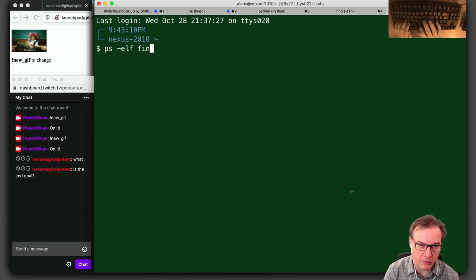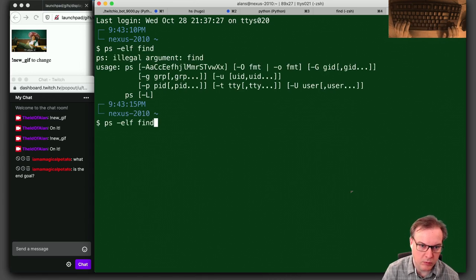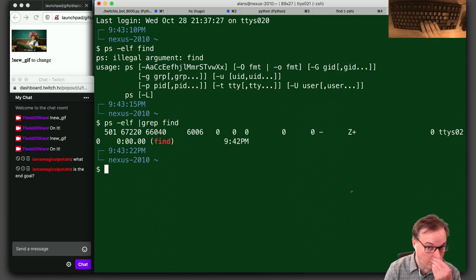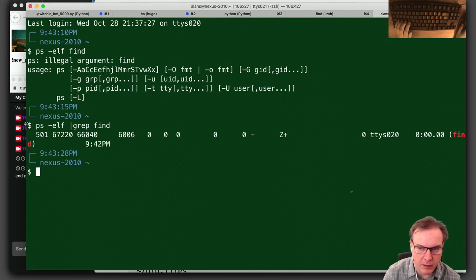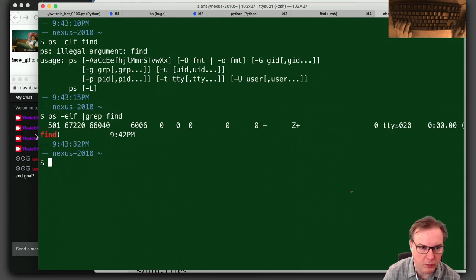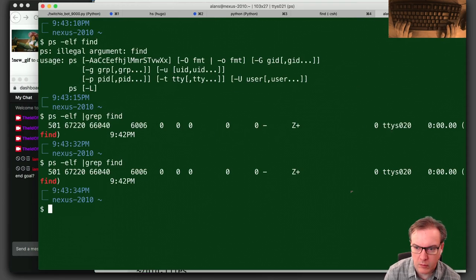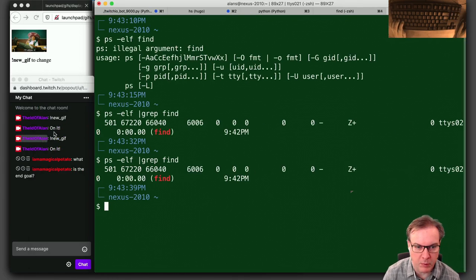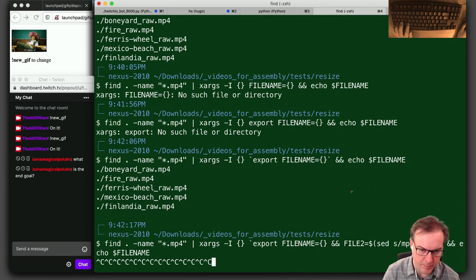What am I looking for? Find? Is it going? Grep, find. Okay, it didn't kill it. Or did it? Is it still trying to find stuff? 942. Yeah, I think that's still going. That's what that is. I'll look at that in a second, because that may be trouble.